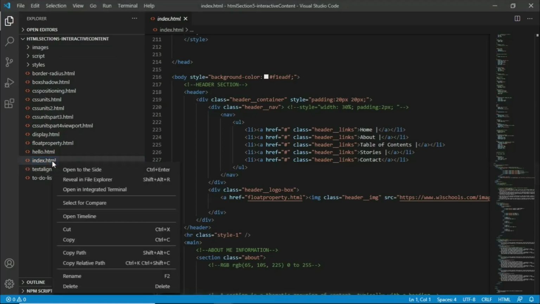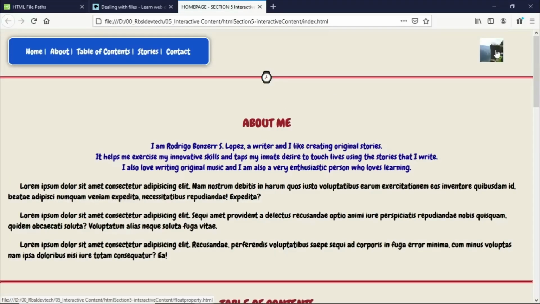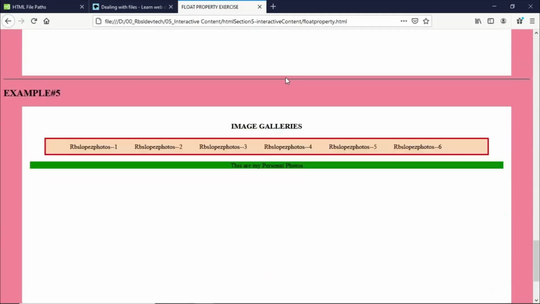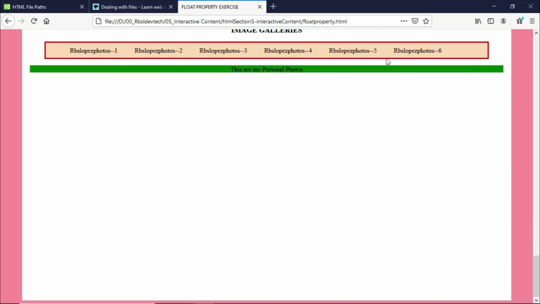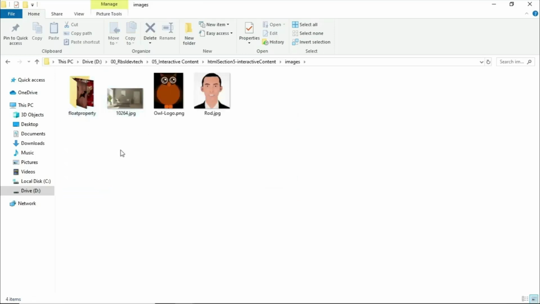If we try to open this in our file explorer and click on the link we've created, we are redirected to the float property exercise web page. You would see now that we are missing most of our photos because we transferred them into a new directory, a new folder. If you remember, when we organized our files, we transferred most of the images that were in the images folder into a float property subdirectory.